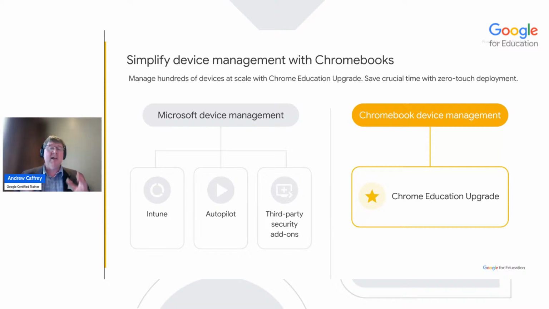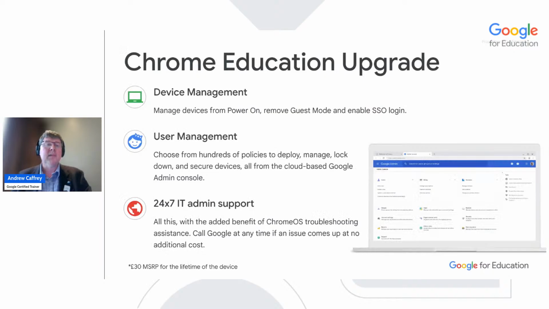We'll dig into how device management actually works in the final part of our webinar when we look at the technical setup of devices. But for now, what we need to understand is the Chrome Education Upgrade is the license that allows us to manage the devices and makes them suitable for use in schools. So that Chrome Education Upgrade is available either from the person you get your Chromebooks from, or it can be purchased separately, and it gives you that control of hundreds of different policies to customize your device.